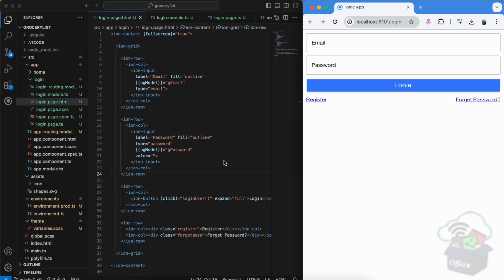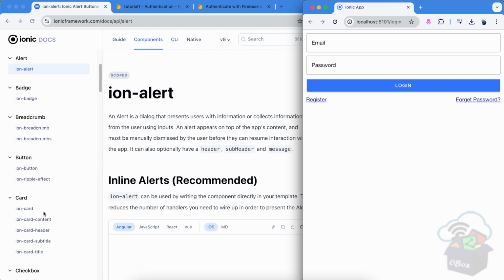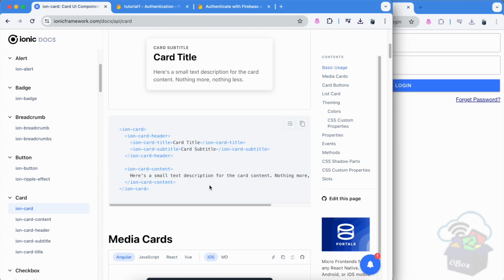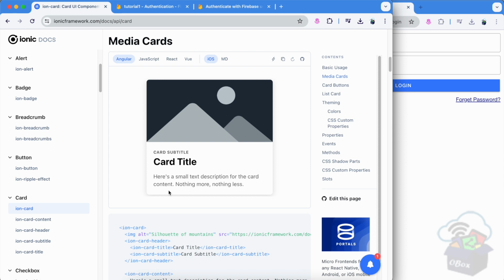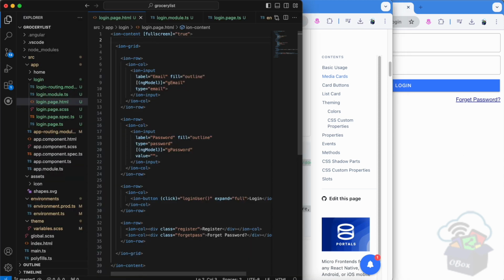In the previous tutorial, we have connected our Ionic application to Firebase authentication. In the login page, let's put some styling. Go to the Ionic documentation. Scroll down to Ion card. We'll be putting a media card to our login screen. Copy the sample code of Ion card.